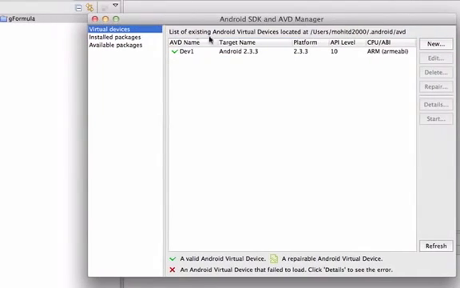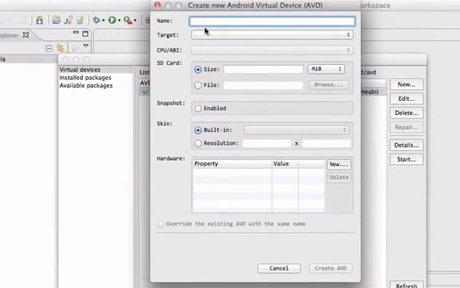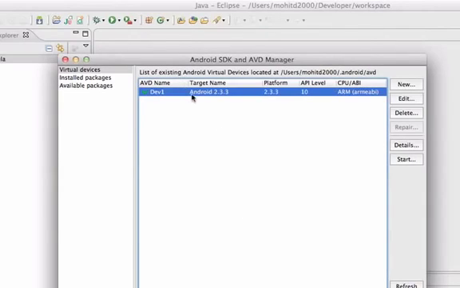So anyway, while we're here, you want to set up a device. Just hit new. I already created one. Give it a name, target it to whatever you want, and give it a file size. You can add some hardware if you really want, but it really won't affect our application. Once it's created, you might as well start it now, because it takes a while to boot up and everything.